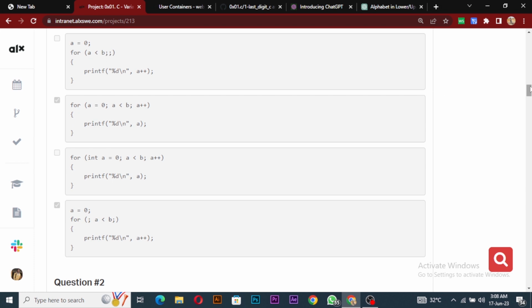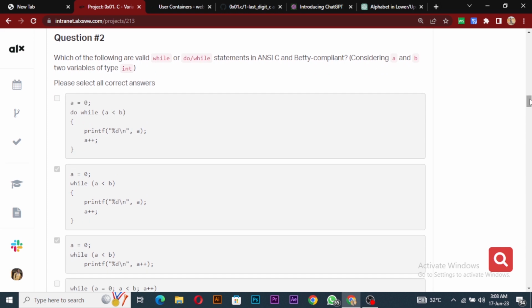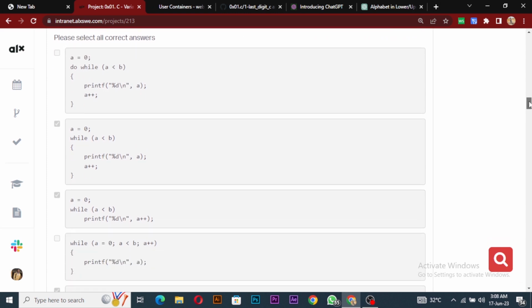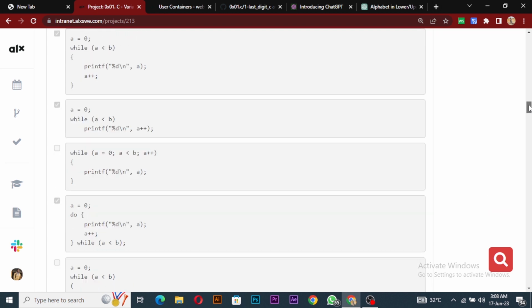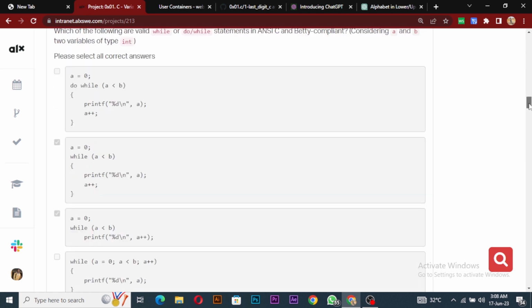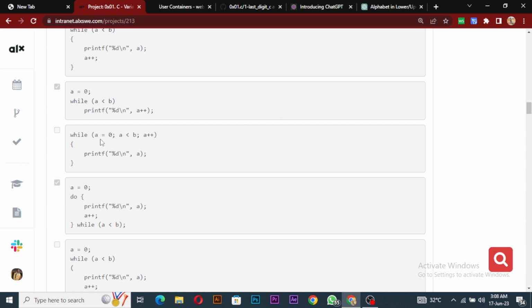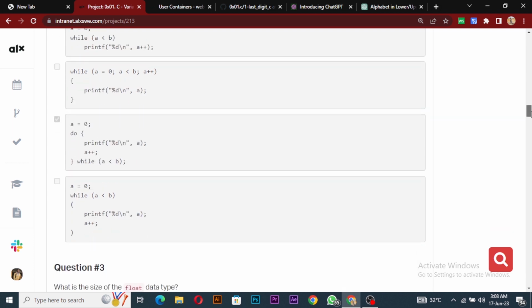Okay, so for this question 2, this one is for while. We have a while loop, do while loop, and we have the for, right? So this is how to do it first before the while. Okay, and then we have the while loop. Then you have the opening and closing braces, right? Where is it here? And then you can have it without the opening and closing braces as well. So that's for that, and then the do while loop as well.